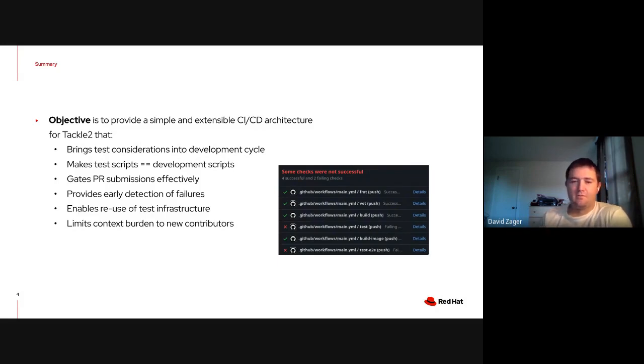and these scripts and tests also being used to gate PRs so that new contributors can clearly see what tests need to pass in order for their PR to come in, and to provide early detection of failures, so that the sooner we can see something is broken, the better off we are.